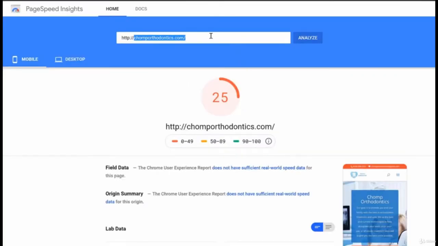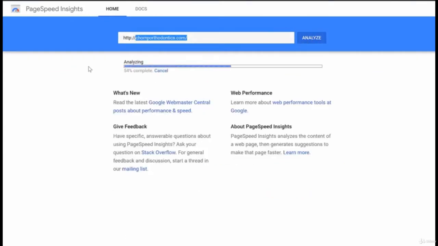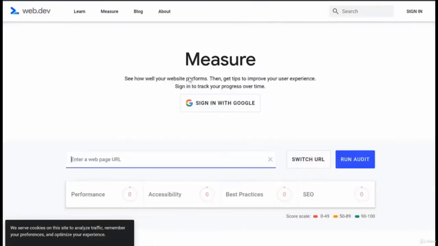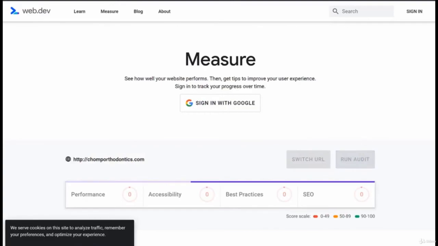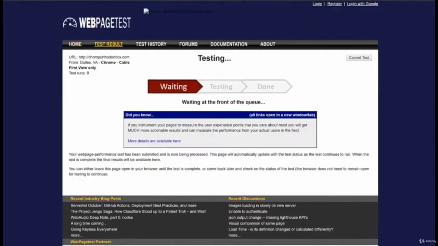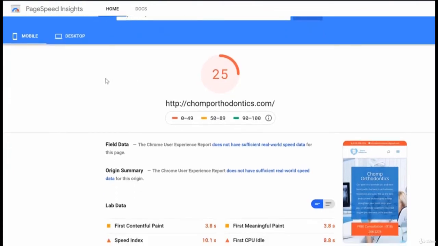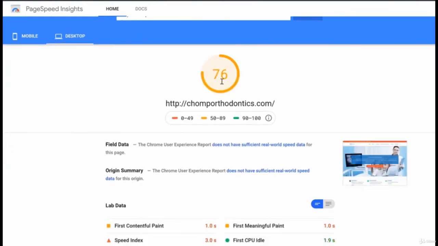So we're going to PageSpeed Insights by Google. We're going to go ahead and analyze, and it's going to give us both. Put in whatever your primary URL is that's loading, and I would use that. Web.dev. Let's do this one. Let's see what we got. Run an audit, and then webpagetest.org. As these run, we've got our grade: 25 for mobile, desktop 76.